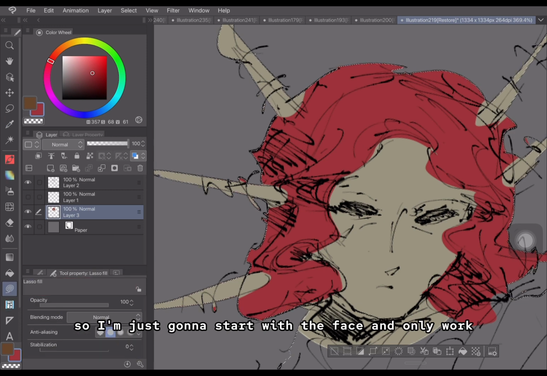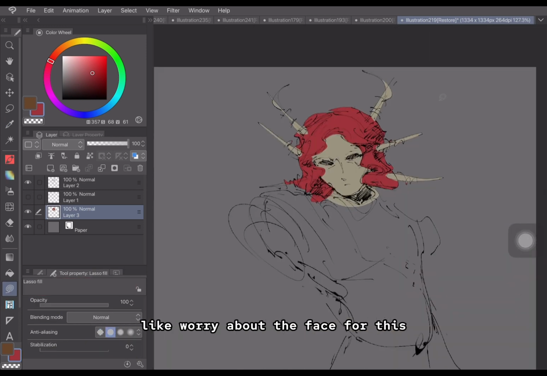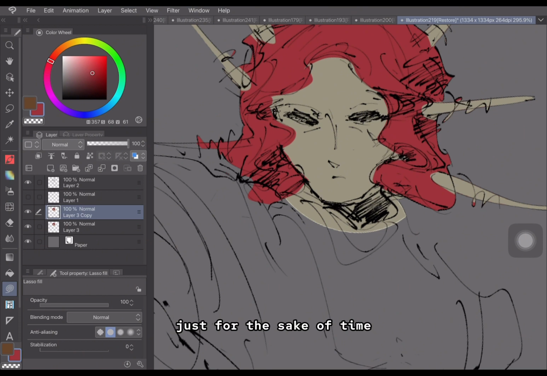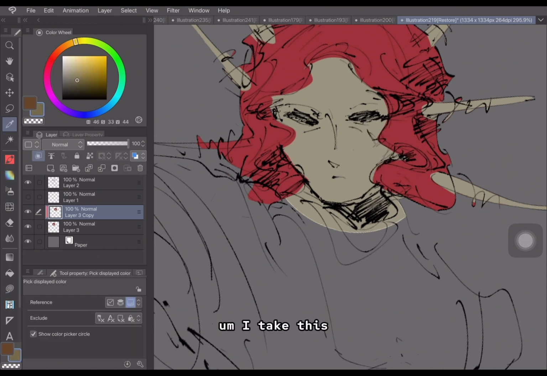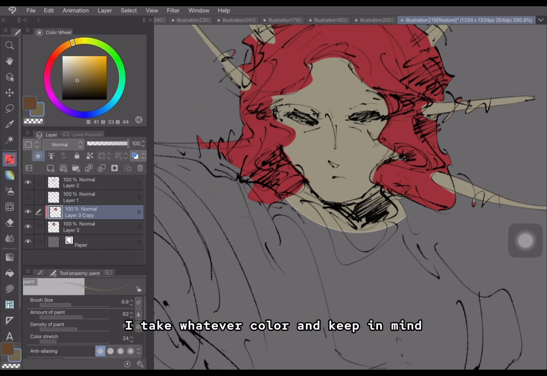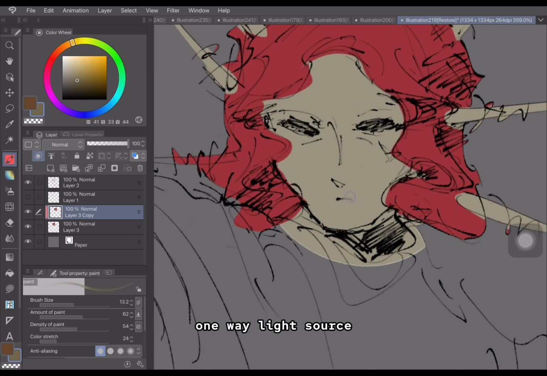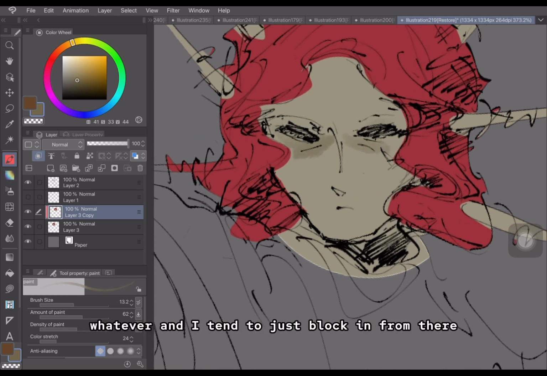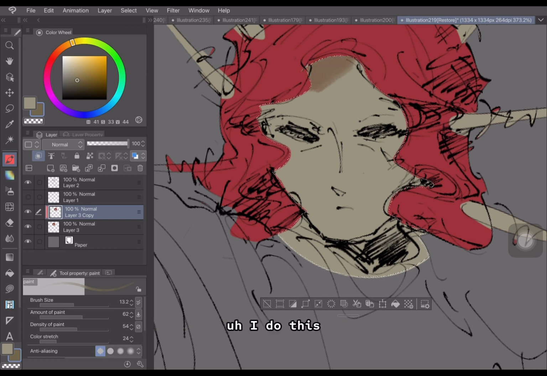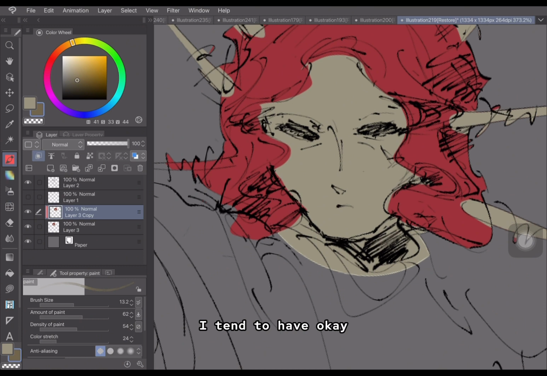I'm just going to start with the face and only worry about the face for this, just for the sake of time. I take whatever color, and keep in mind that color theory and all that stuff applies. I'm not going to be doing anything about it here. Just imagine this is a simple one-way light source, whatever. And I tend to just block in from there. Let me actually select this. Oh, sorry, I'm forgetting my own steps.